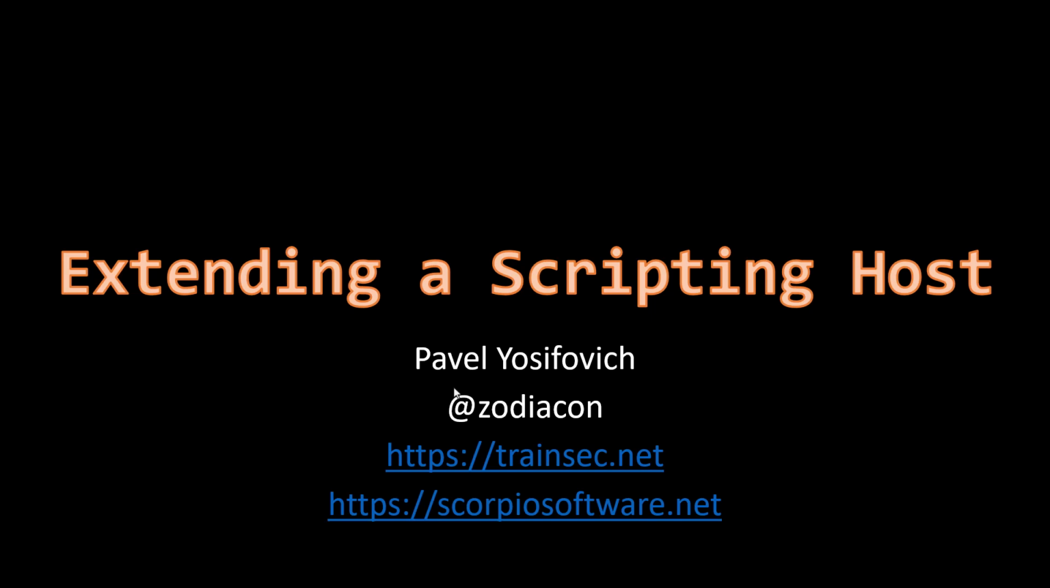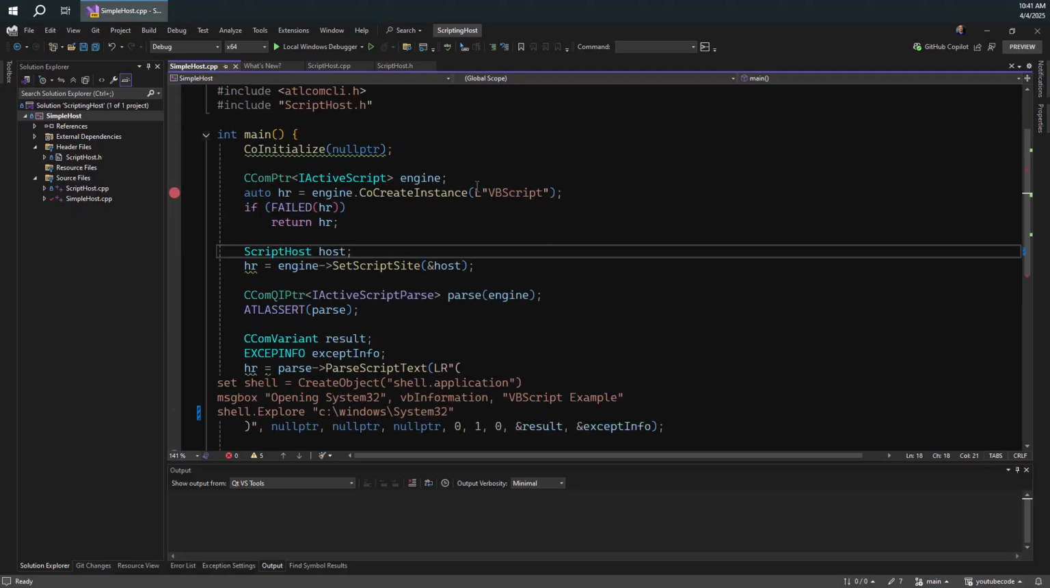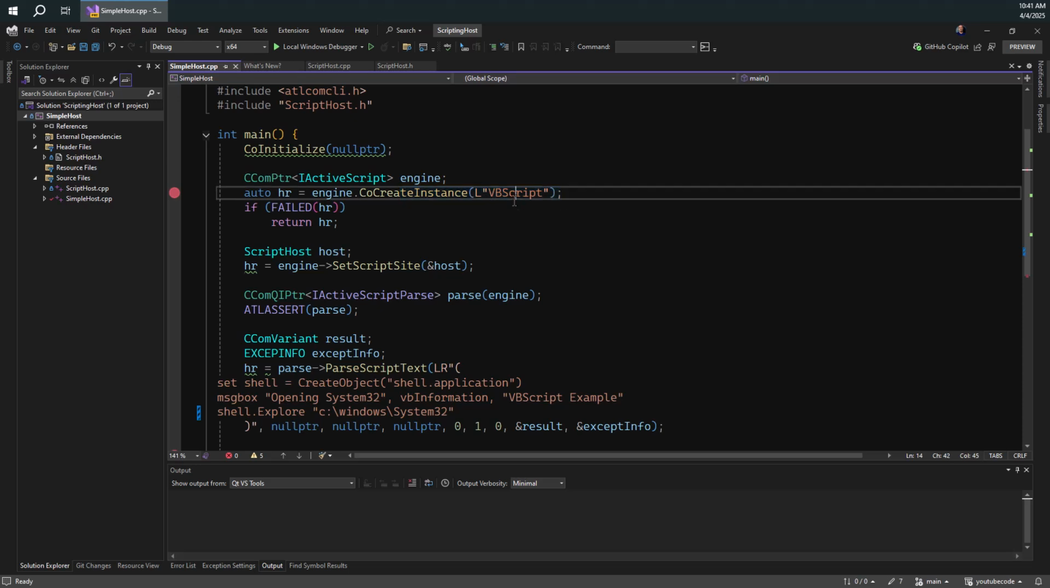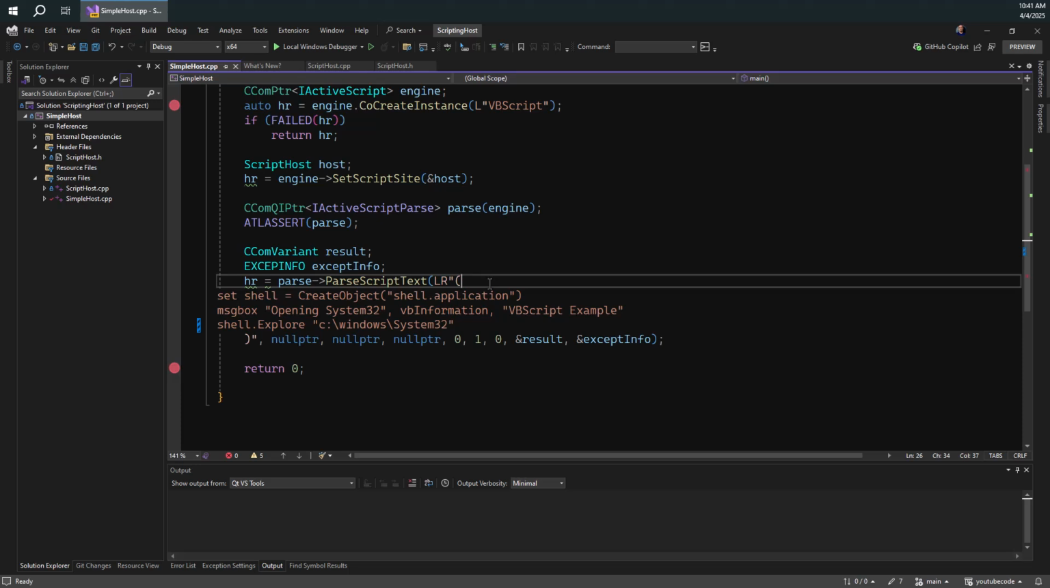I want to show you a couple of ways we can extend the scripting host in perhaps some non-trivial ways. Let me go back to the code here. What we've done is we just created a simple scripting engine, in this case VBScript. Then we had our host, we attached the script engine to the host, and then we use that to run some script. Of course we can do that in a more generic way by creating functions using any capability that VBScript in this case supports.